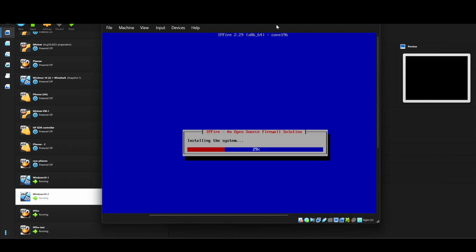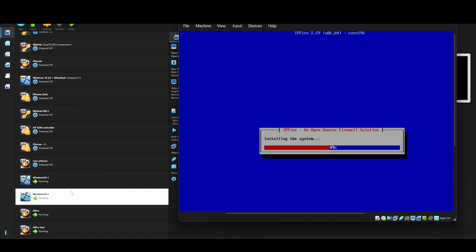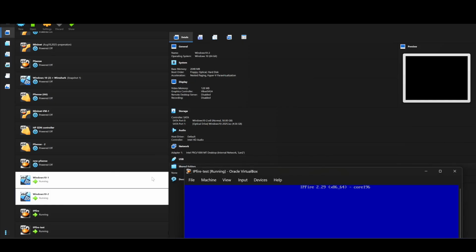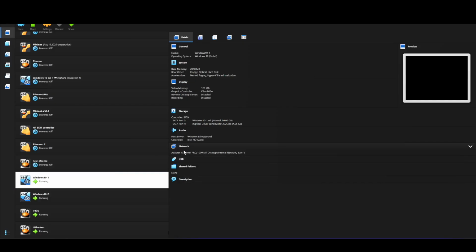So again, to make my suggestion complete, we need two other VMs, Windows 10.1 and Windows 10.2. Windows 10.1 adapter 1 goes to internal LAN 1, and Windows 10.2 adapter 2 goes to internal LAN 2, right? So VM 2 is on internal network LAN 2, Windows 1 on internal network LAN 1, okay?